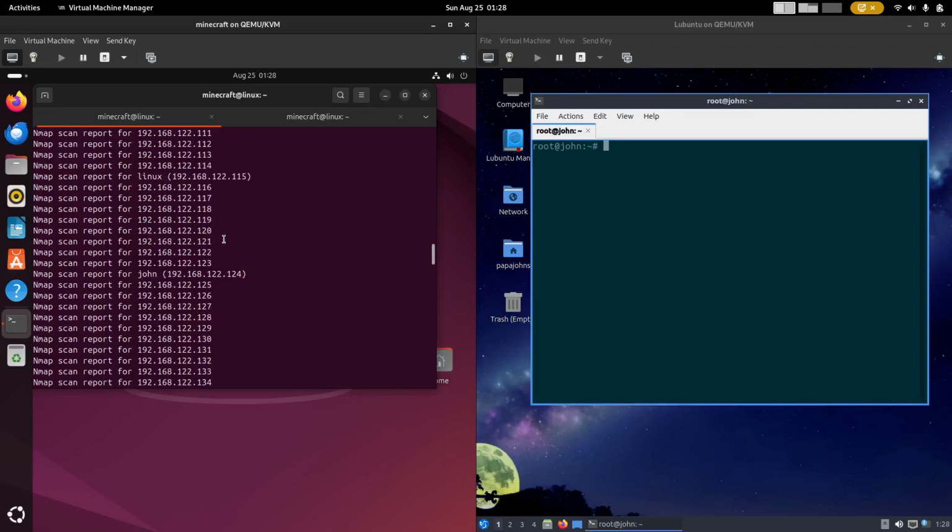So we're going to scroll up. We see 2 machines here. We already know that this is our IP address. And so we have a computer here named John. So we're going to probe that device, 124. We're going to scan for all ports on that machine, and we're going to do a full TCP scan.